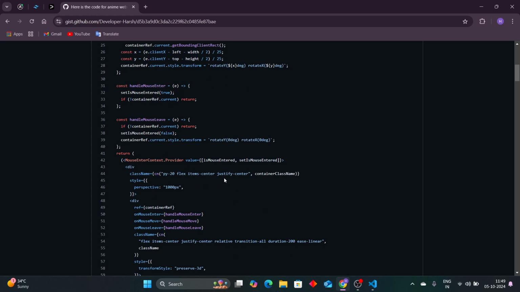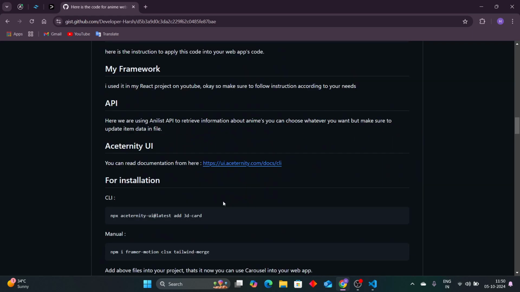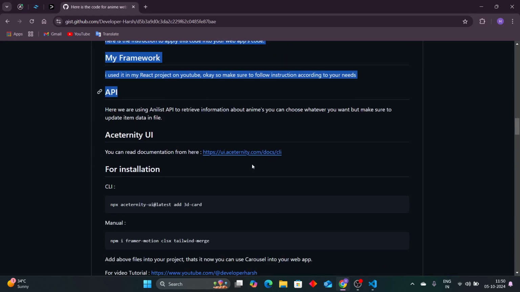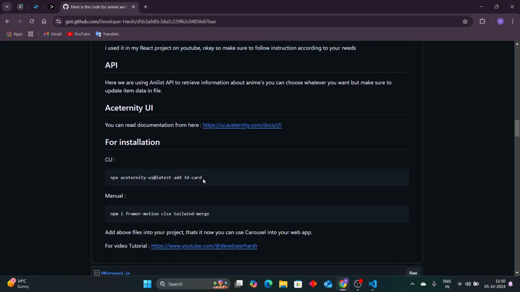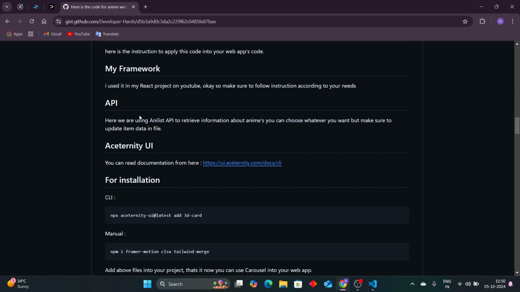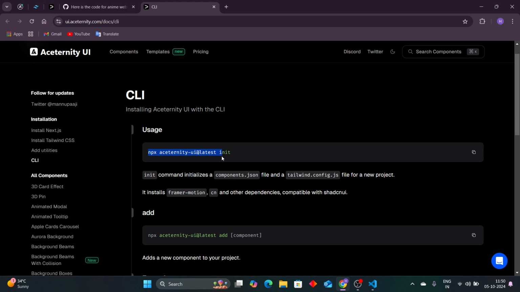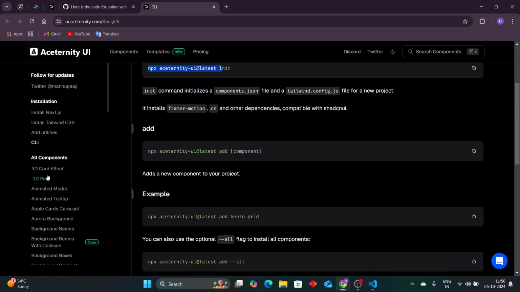In this video, we are going to create a hero section for our website. Here you can find the README file, so you can read it and install the necessary files in your system. As for me, first of all, you can install this Aceternity UI by using this command line, or you can also add it manually.